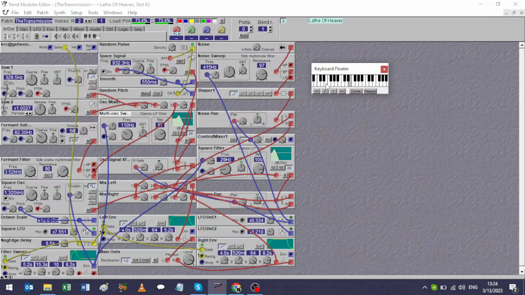So there's really 3 layers going on here. One of them you can hear is the noise swoop. As you can see, that's probably being made over here. Another one is what he's created, space signal and random pulse. To me, it sounds like a Morse code signal. You can also see this little random light clicking whenever it plays.